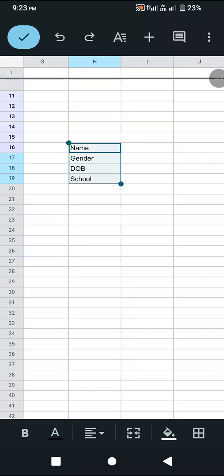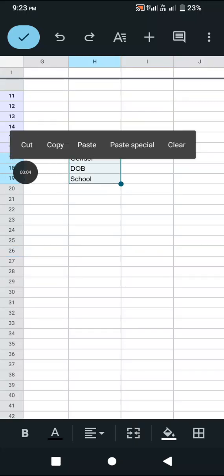Welcome back, guys. Now we'll be talking about the cut, copy, paste special and clear function on Google Spreadsheet.